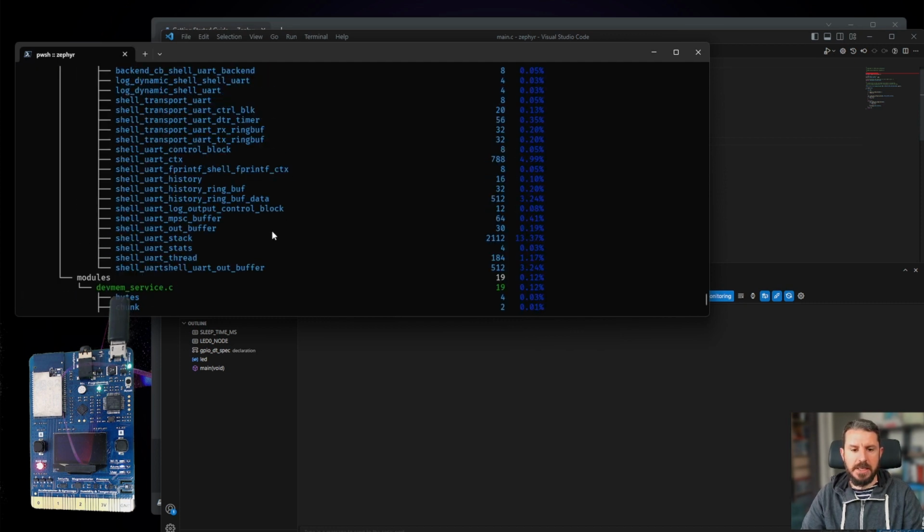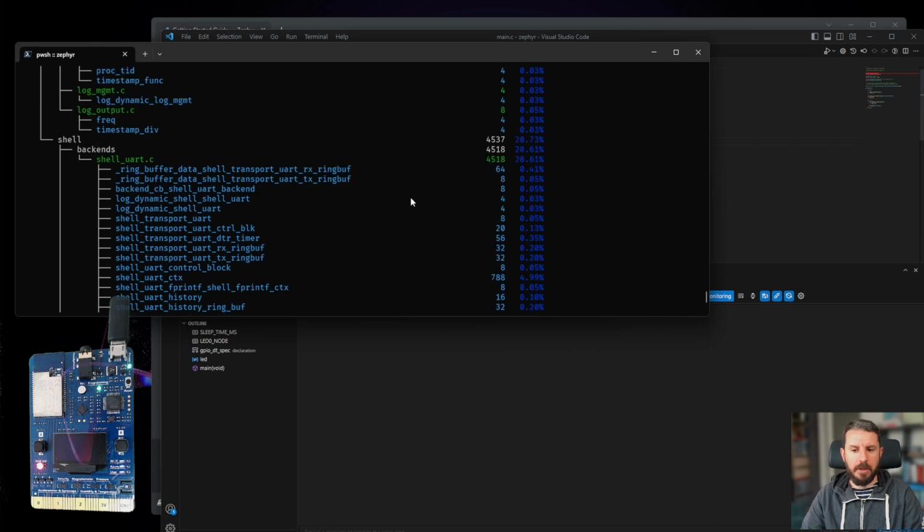And here we can see that 4K and a half are actually coming from the UART shell. So maybe when we're finished troubleshooting our app, and we realize that for production we don't need a UART at all, well, we know that we can actually save quite some memory there, right?